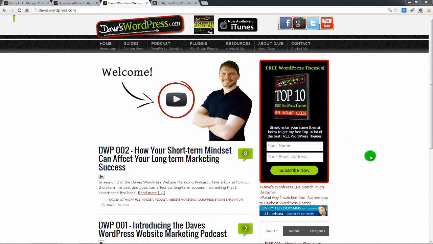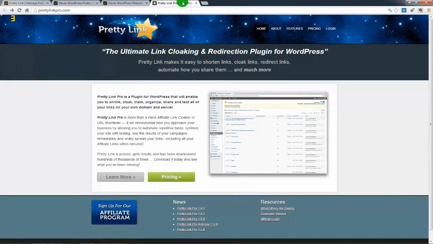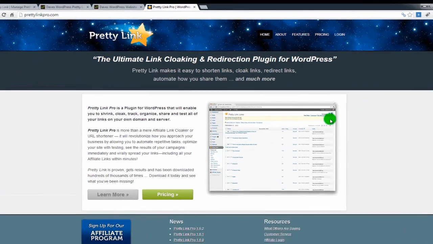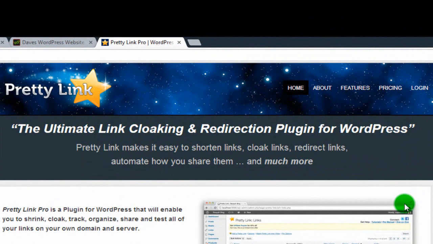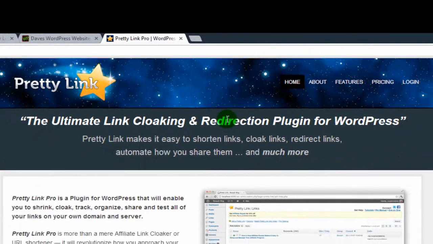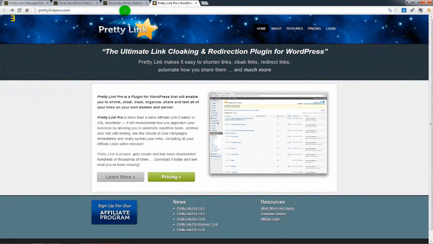So today we're looking at the PrettyLink Pro WordPress plugin. Here you can see the website at prettylinkpro.com. Now, it's the ultimate link cloaking and redirection plugin for WordPress. That is exactly what it claims right here on the top. And please trust me when I say it's one of my favourite plugins of all time. And those of you that read my blog and listen to my podcast know this.